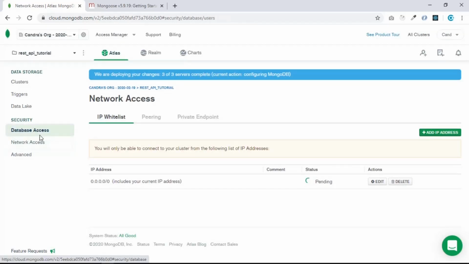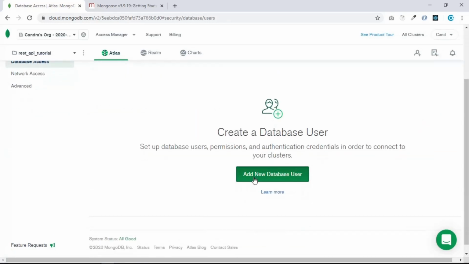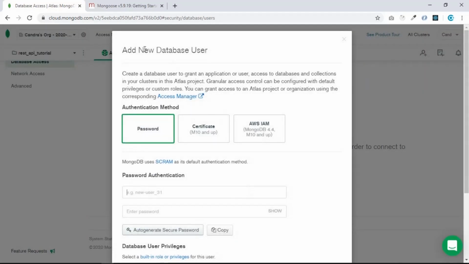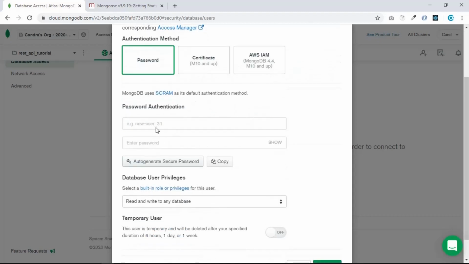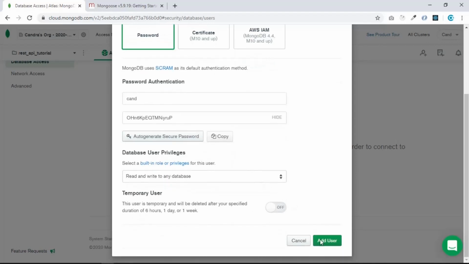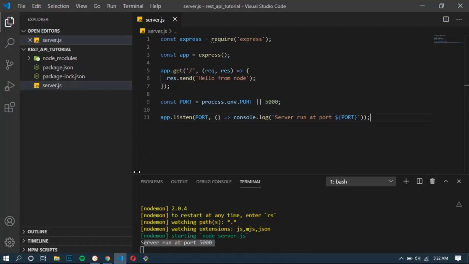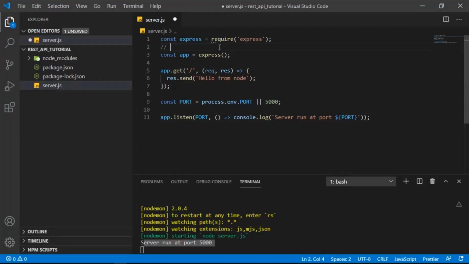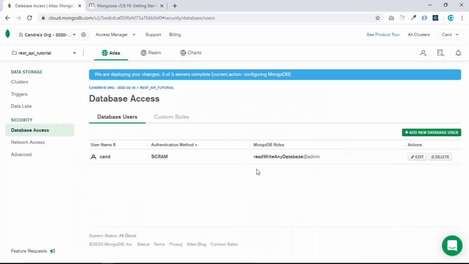And let's go to database access, and let's add a new database user, and just give a user name in here. I'm going to give a name and just generate a secure password. Show, and basically you can copy it in here or just click in here and add user, and I'm gonna paste my password in here so we can use it later. And yeah, now we have the user in here.